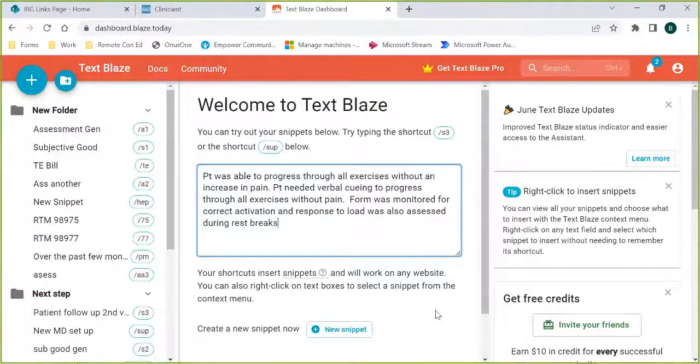Patient was able to progress through all exercises without an increase in pain. Patient needed verbal cueing to progress through all exercises without pain. Form was monitored for correct activation, and response to load was also assessed during rest breaks. And then you add in your color commentary of what specifically happened. Like I tested right rotation in the cervical spine. It was slightly limited, so mobilization seemed to increase that. Whatever you want to say. But at least it saves you from typing this part in.